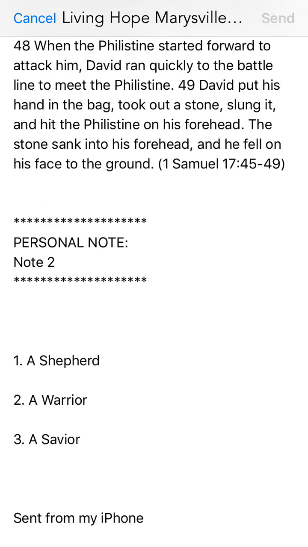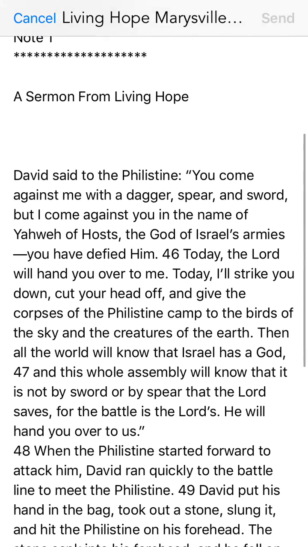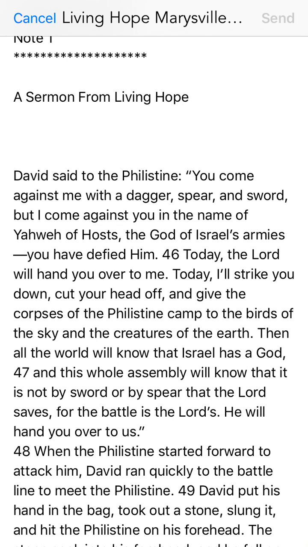So you'll see as I scroll down here, there's note 2 where I took it on this block of text. So this gives you a great way to take your own personal notes and have them where you took them. And now instead of having a bulletin where you only have so much room to write, you have infinite space to write.